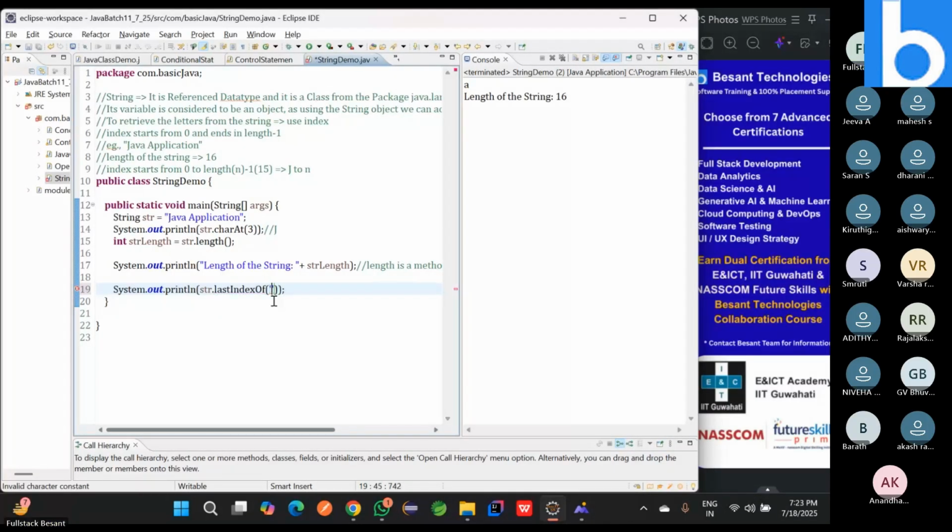Actually, yes, okay. So now it is working perfectly. So a character should be passed here. That is why it is asking us to put the last index of any character. Okay, fine. That is what we have printed here.